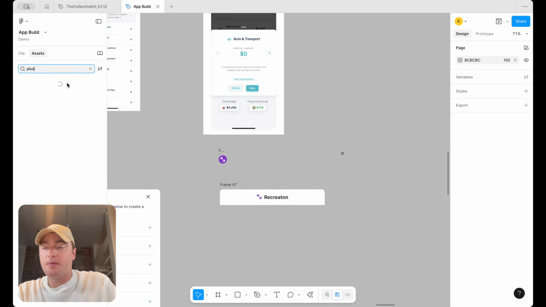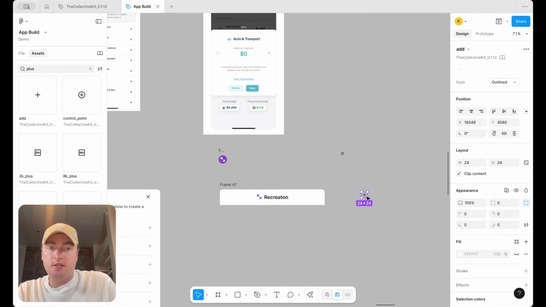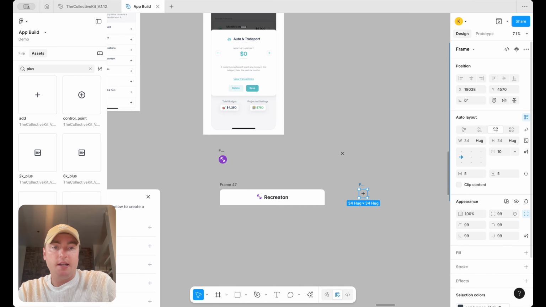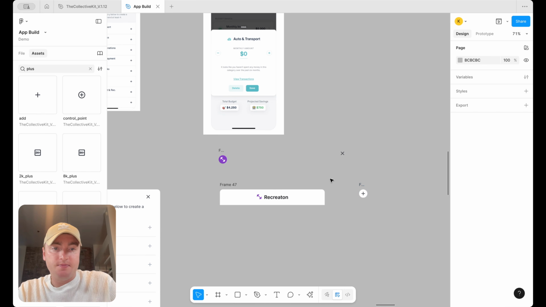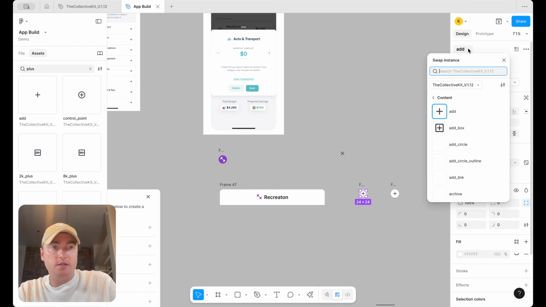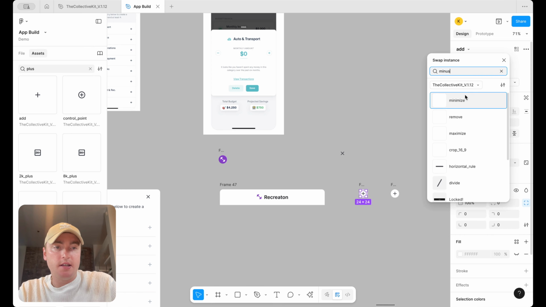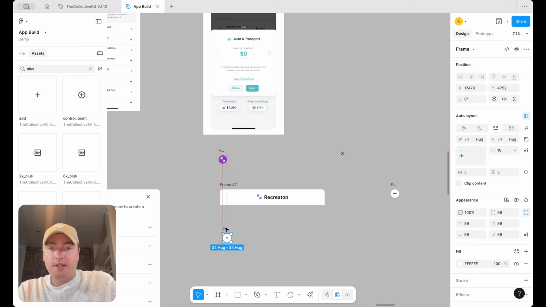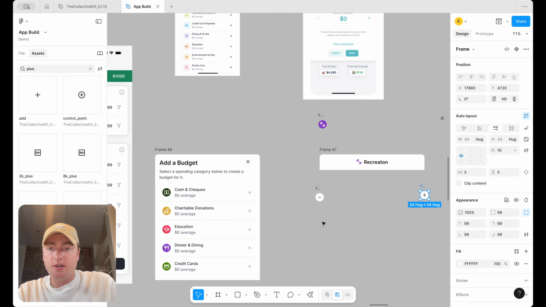So let's go into our asset panel, pull in a plus. There we go. Set it to 5, and then also to 5. Set the radius to something like 99, set it to fill, and then also minus here too. Set this to minus. There we go. So we sort of have the rough structure of things down.